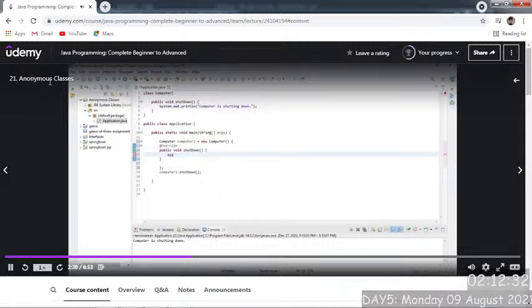And here I can add another implementation. For example, let's say MacBook is shutting down. And now if we save this and run it, it's going to say MacBook is shutting down, because we are overriding the shutdown method in our parent class.